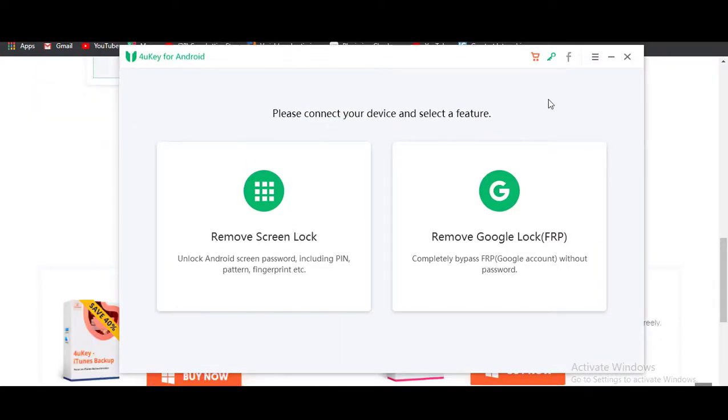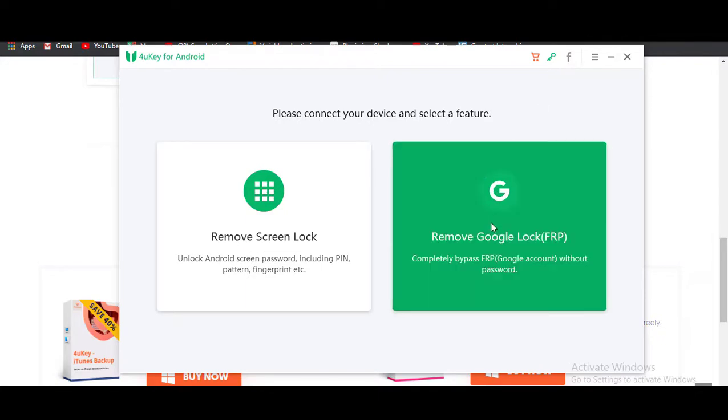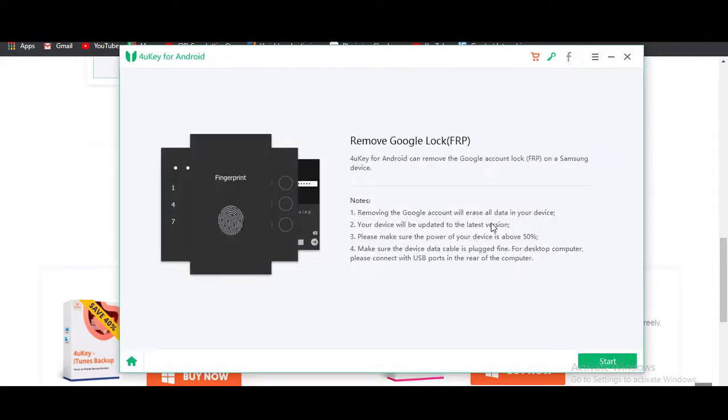Once you run the software, you have two amazing features to test out. Today we're gonna check out the Google Lock FRP for the Samsung devices. Go ahead and click on that, and once you click on it, you'll be popped up with this screen. This is a bit of a cautious process because all your data will be removed, and make sure your device is charged above 50%, and also make sure that you have all your data backed up before.